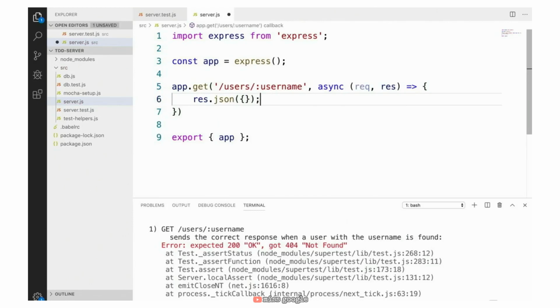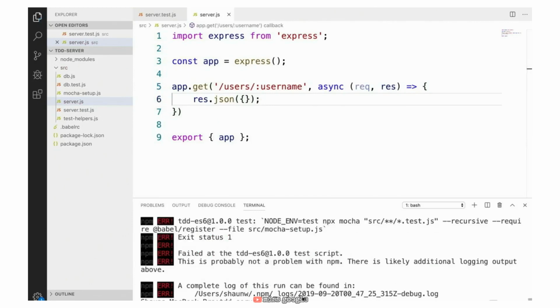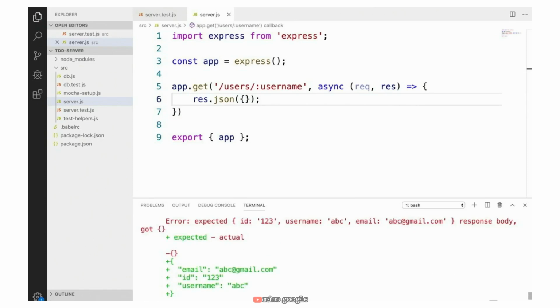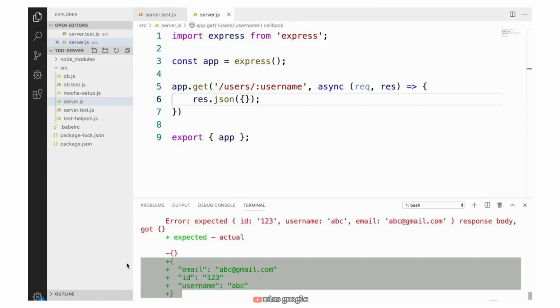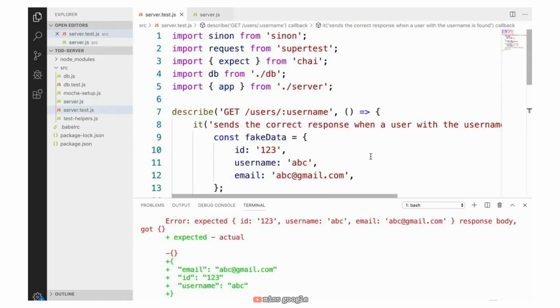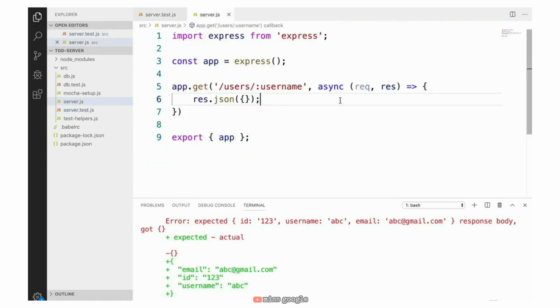And this means that our server will currently send back an empty object when it receives a GET request on this endpoint. If we save and then run our tests again, we see that this is the error we get. It says that we expected to get this data here, but instead we just got this empty object. So in order to actually implement this endpoint and make our test pass, we just need two things: our database wrapper and access to the value of this URL parameter here.